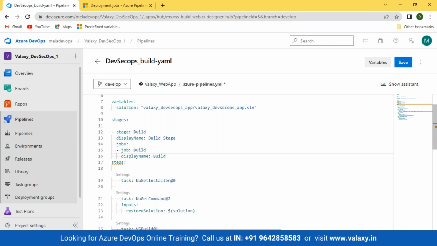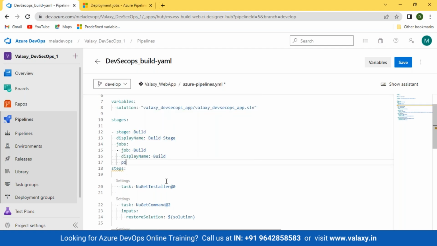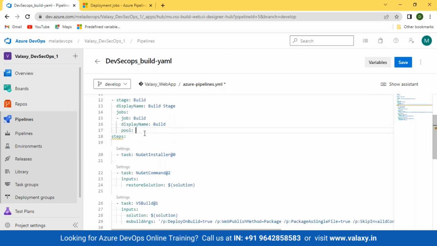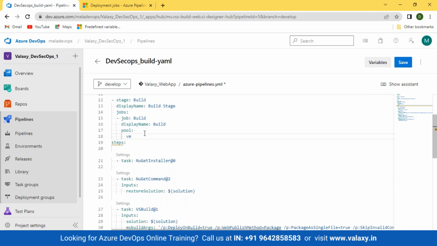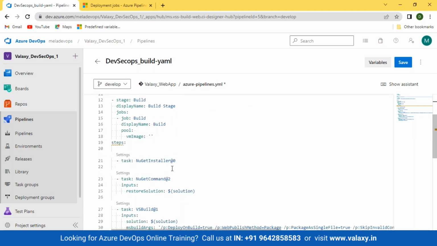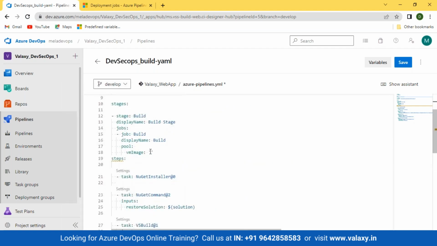Build. Then I can have my agent pool. It's up to you if you want to define an agent pool. I have given the scenarios in which cases you will be using it. If you're not defining the agent pool, no worries. The agent pool which is over here will be used. So I can have the agent pool over here, VM image. I can have the same agent pool, Windows 2019. And all my steps.